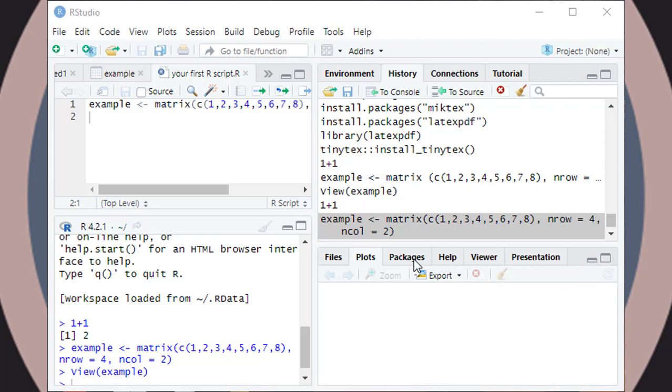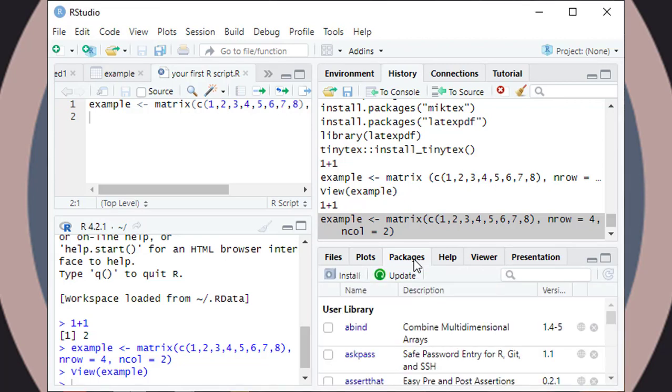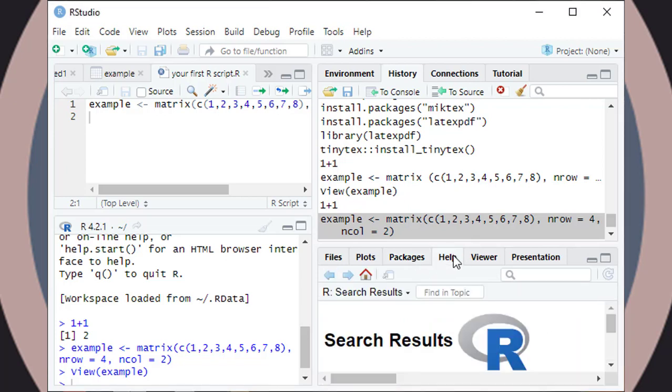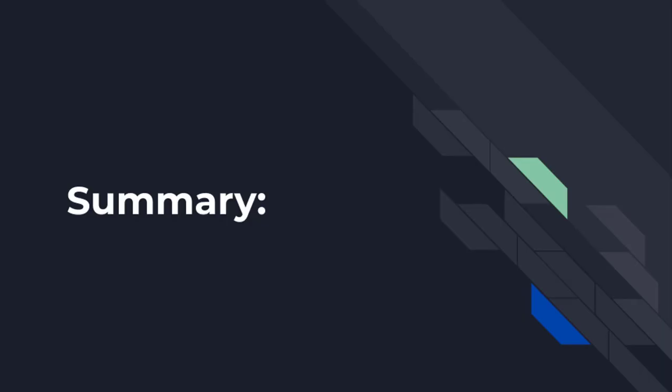The Packages tab will be explored more in depth in the next lesson on R packages. Here you can see all the packages you have installed, load and unload these packages, and update them. The Help tab is where you find the documentation for your R packages and various functions. In the upper right of this panel, there is a search function for when you have a specific function or package in question.